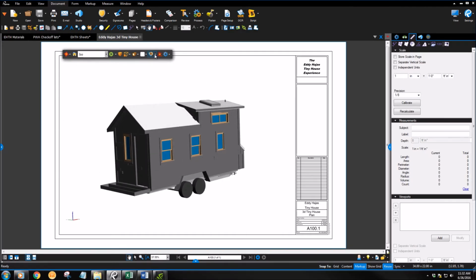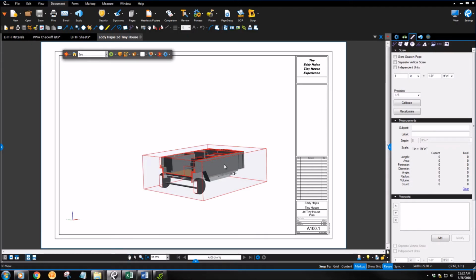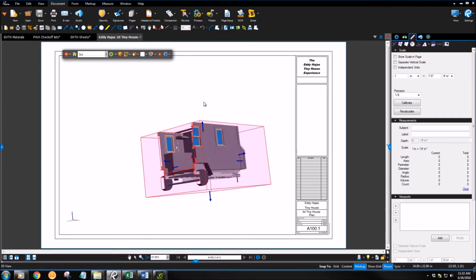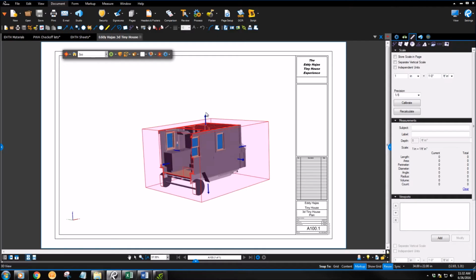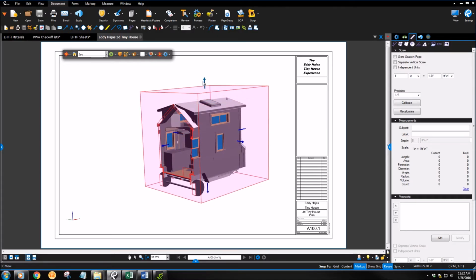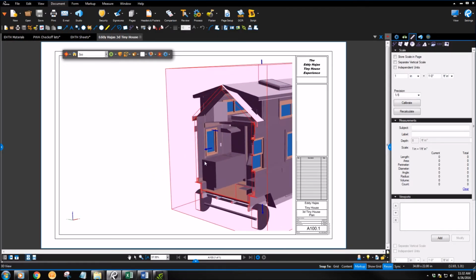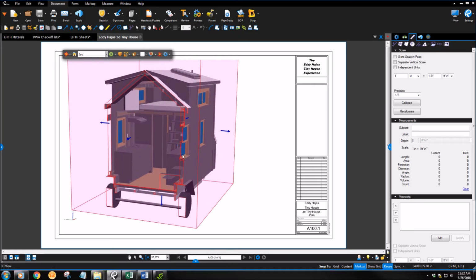There's another cool feature at this drop down called section or show section box, and when I click the section box, there's these little arrows, and I can drag them up and down when I grab one, and this will show different sections of my house, and it makes viewing this 3D model a little easier.